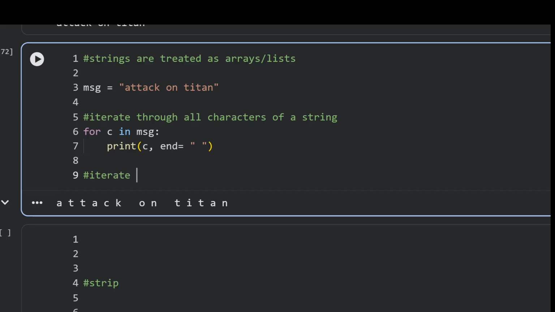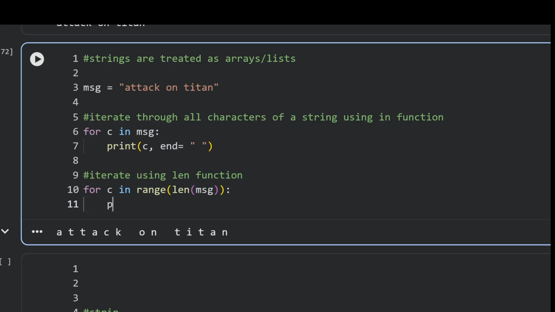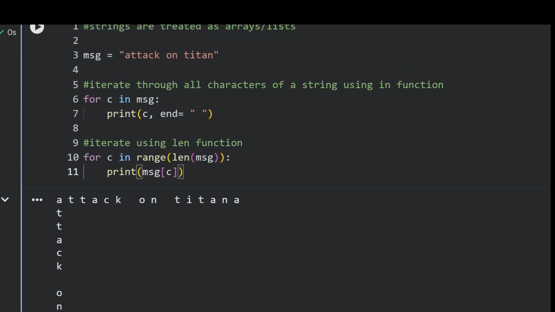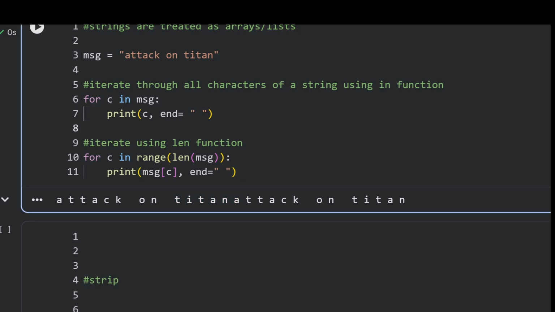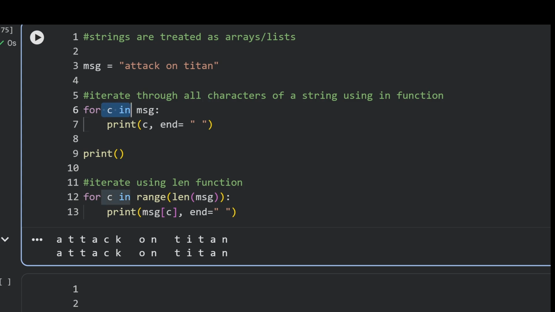Iterate using the len function. So this was using the in keyword. If I want to use the len function, I write for C in range, len of the message, the length of the message, how many characters there are, and then I can print message index C. If I print it like this, it prints the same line in the same way, all the characters one by one. I just need to add a line break here, and that's it. So here I am just going through all the characters one by one. Python breaks them down for me.